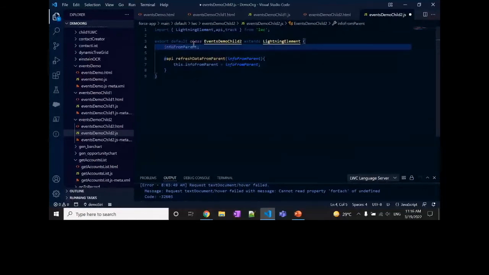Info from parent is just a variable which we have declared, and whatever info comes from child 1, whatever we are passing to the parent component, will be received here. So this.infoFromParent is where we pass whatever parameters we get from the parent. Now that these two components are ready, we can build our parent component.